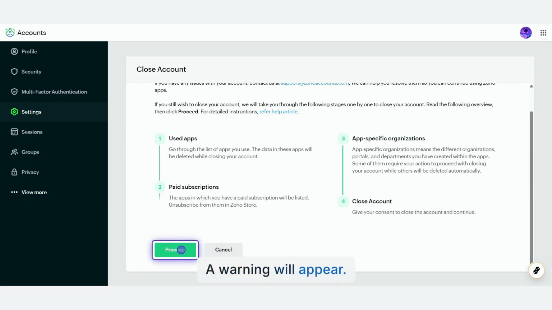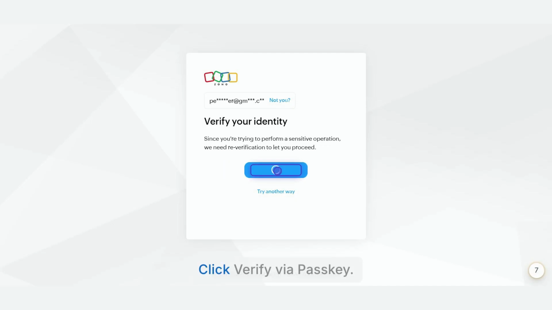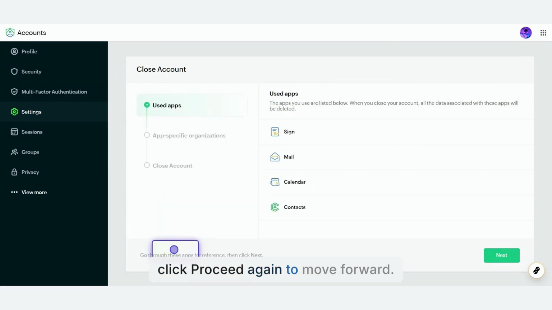A warning will appear. Go ahead and click Proceed to continue. You'll be asked to verify your identity. Click Verify via Passkey. Once verified, click Proceed again to move forward.